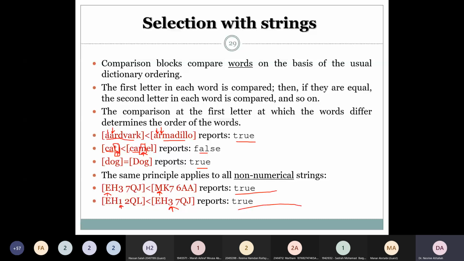For this one, dog is equal to dog. We have already said that the operators are not case sensitive, so it does not matter whether it is capital or small. All the capital or the small are the same, okay, for the operators.